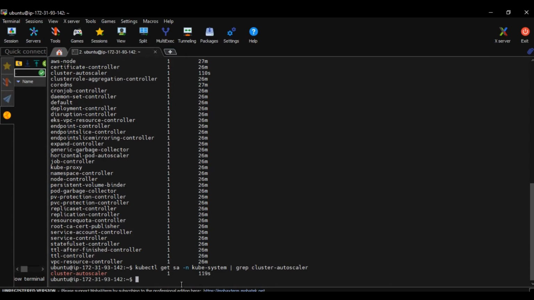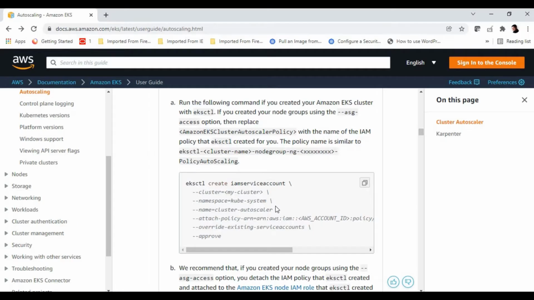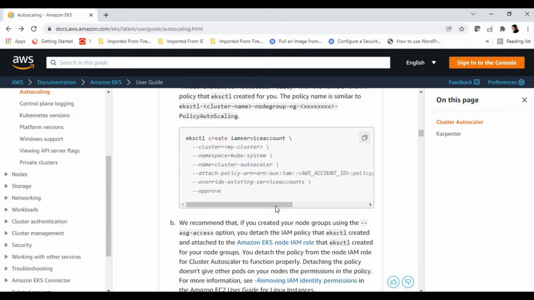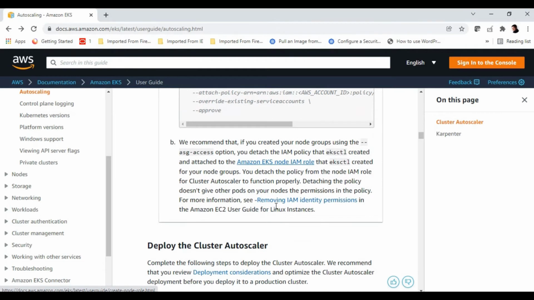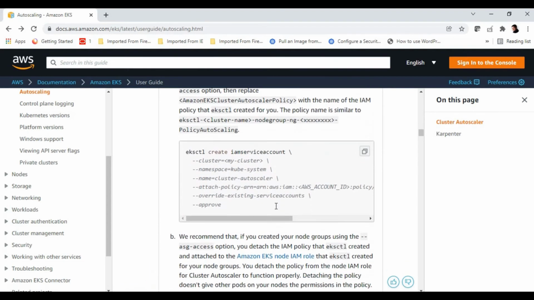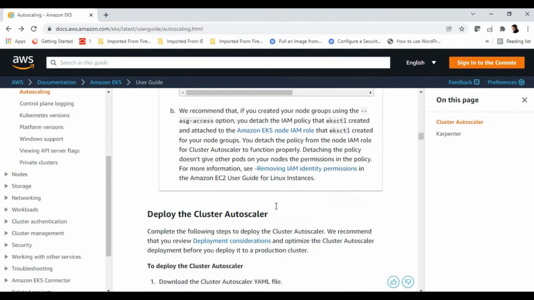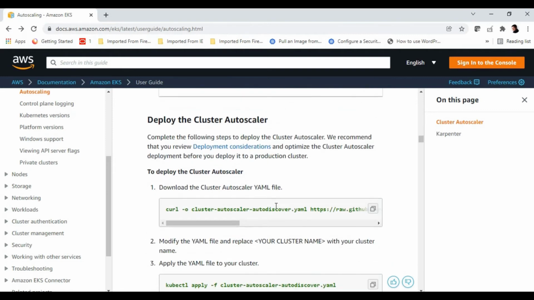As you can see here, this is created. Okay, now we'll follow the next step in the documentation. Okay, now this has been created successfully, the IAM role. Alright, now we need to deploy the cluster autoscaler. So we are going to use the same command here.